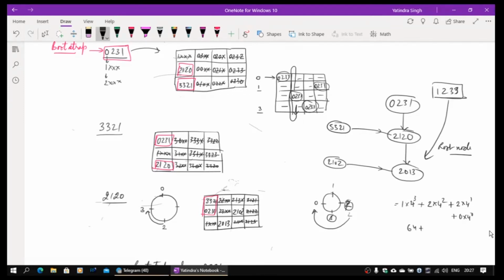This becomes 64, 32 plus 8. So that will be the distance which you are going to have. So 104 will be the distance, and if you take 1, 2, 3, 3 with any other node, the distance will actually be larger, a larger value than 104. So 104 is the least distance from the hash ID to the root node. So 2013 will be the root node in this case.